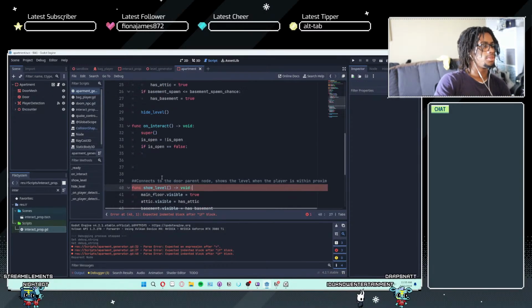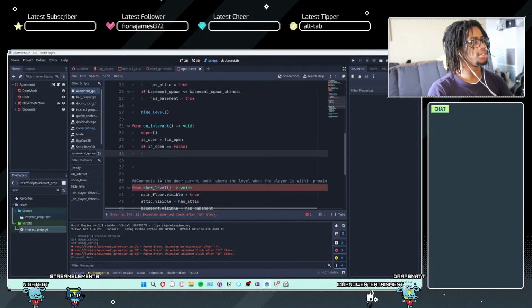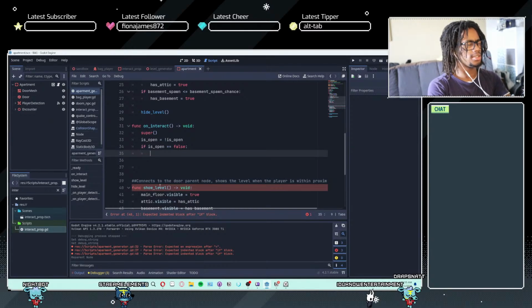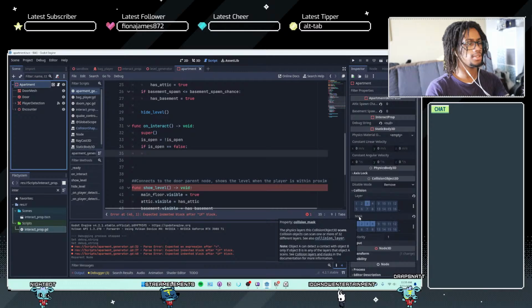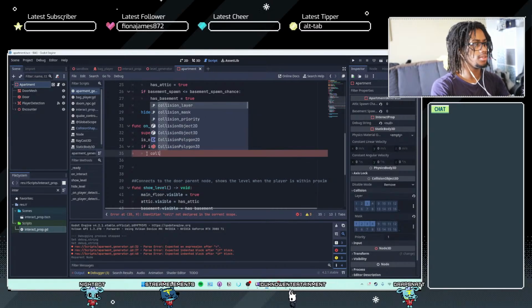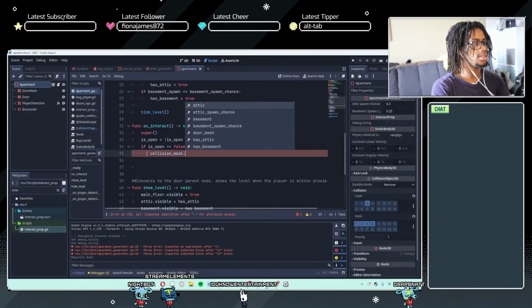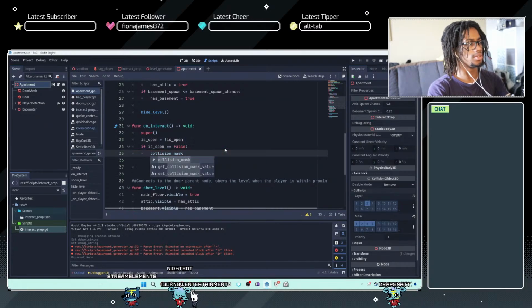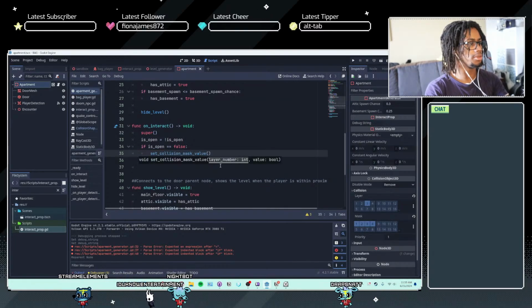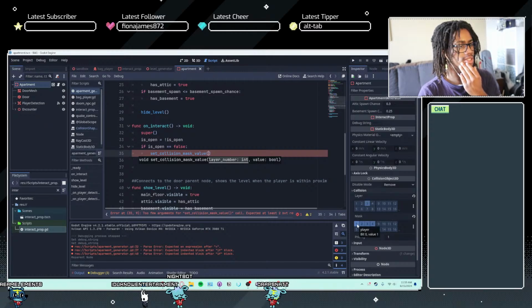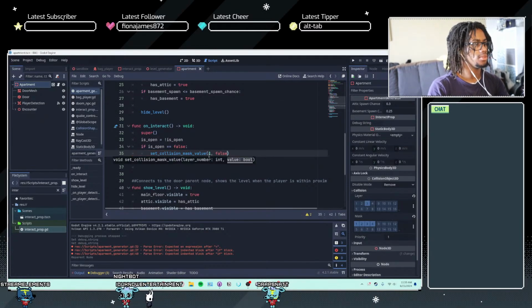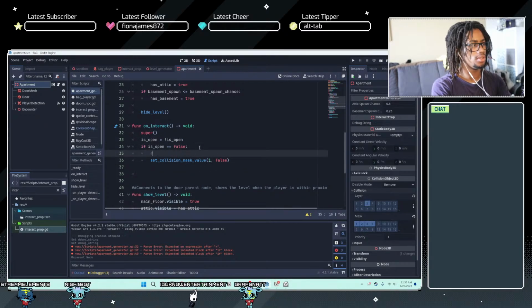What was I doing? I was fixing something because I broke this. There we go. We gotta set, what is it? What property is this? This is mask. Collision mask. Okay. Collision mask dot, oh no. Set collision mask value, there we go. So we need to set our player collision mask layer 1 to false. Just put 1 is the player.